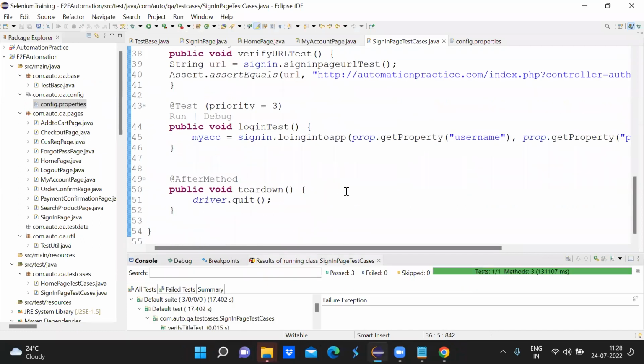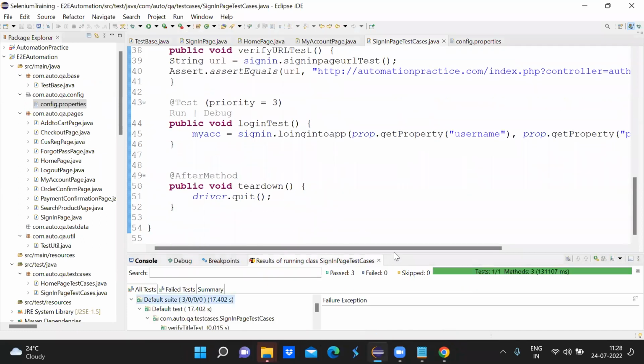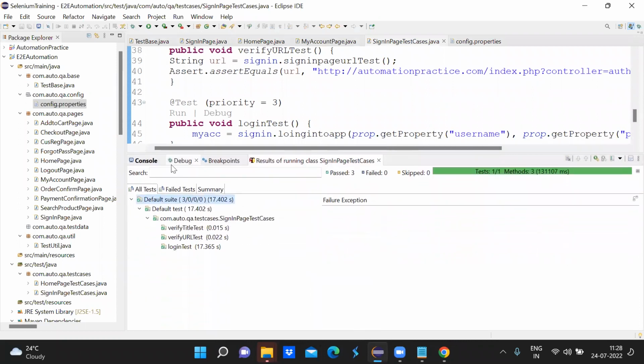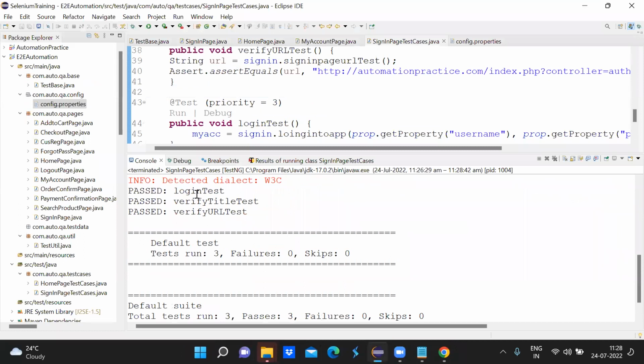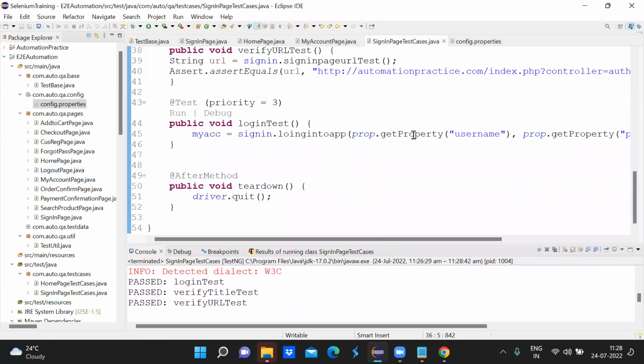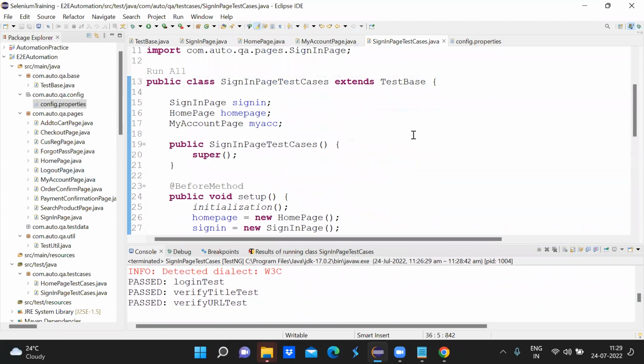Yeah, so all your tests are passed this time. Login test passed, verify title test passed, and verify URL passed. Okay. Now what we will do, guys, we will create a testng.xml file, wherein as of now we are only running one class at a time. From the testng.xml file, we would be able to run all those 6 cases in one go.